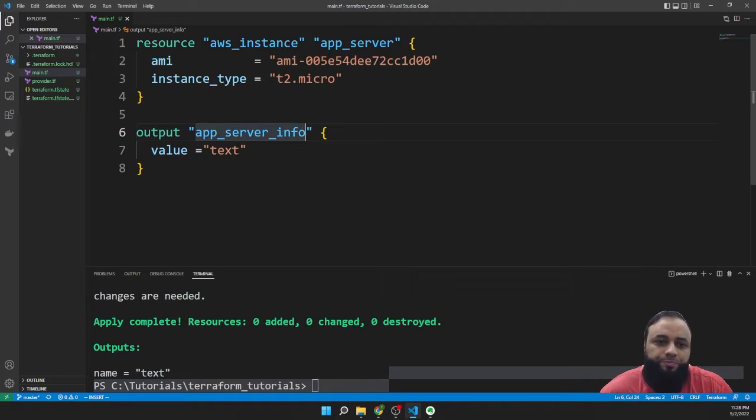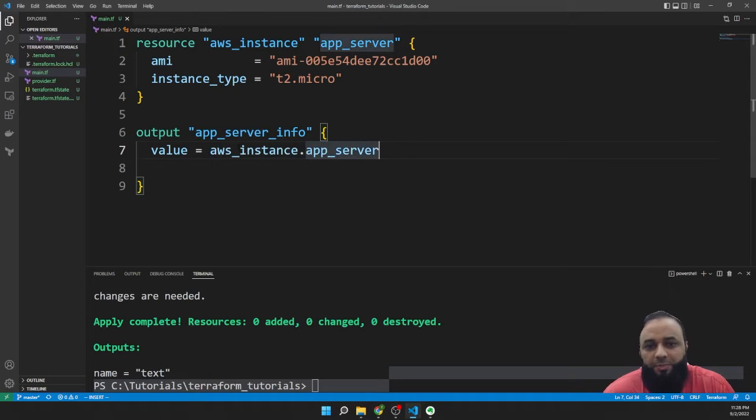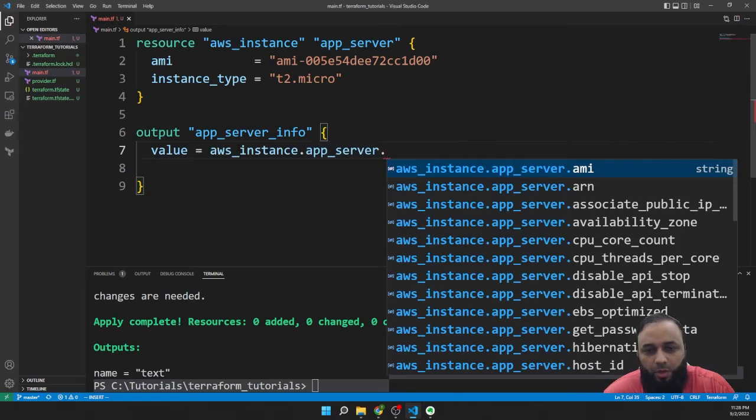And now in the value, what I want to do is reference the resource that I created at the top. So I basically say aws_instance.app_server, and then I just press tab to complete. And when I press the dot, it gives me all these attributes which correspond to this resource. So I can look at the AMI, the ARN, and all this information which is about this EC2 instance.